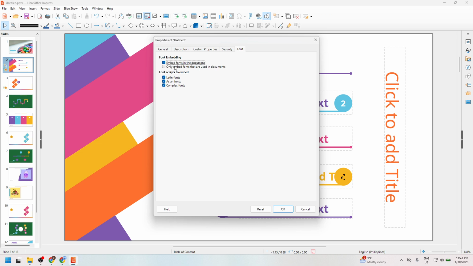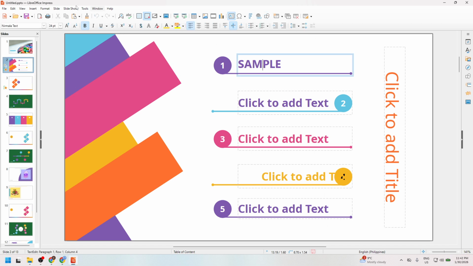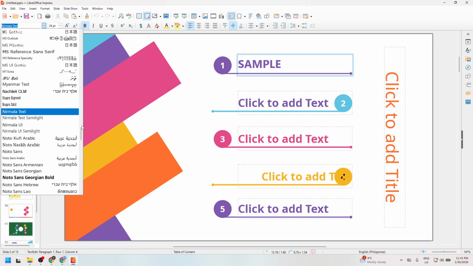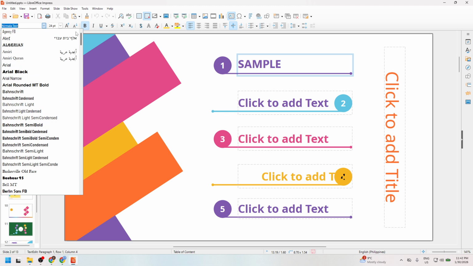Keep in mind that embedding can increase file size, and some fonts may restrict embedding, so choose your typefaces wisely. For safer results, stick with widely supported cross-platform fonts like Arial, Times New Roman, or Calibri. These are commonly available on Windows and display predictably in PowerPoint. If you need precise matching with Office defaults, install Microsoft-compatible fonts on your system, so what you see in Impress matches what your audience will see in PPTX.